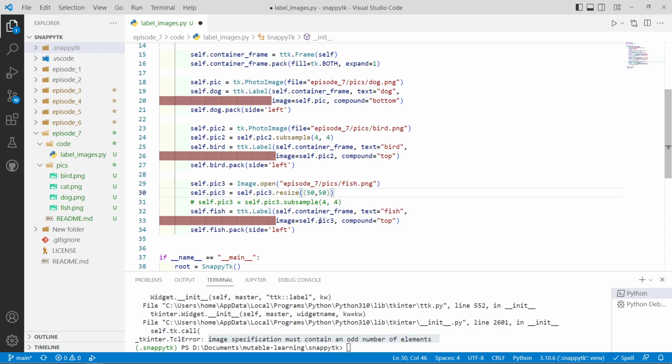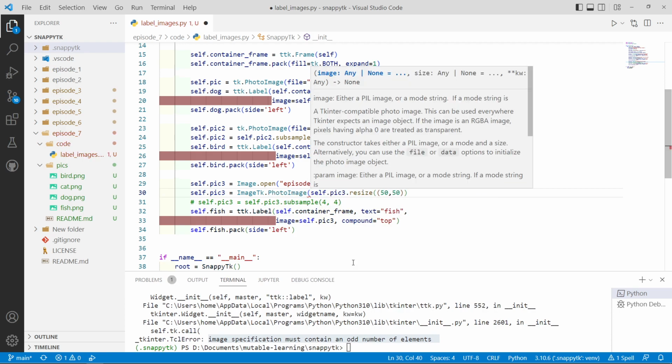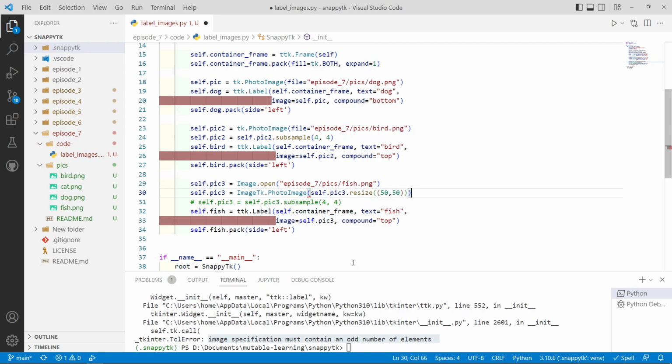So in order to turn it into an object here that our label can understand, we're going to wrap this line in a little bit more code. At the front of this section of the line, we're going to type ImageTk.PhotoImage, brackets, and then put another bracket on the end.